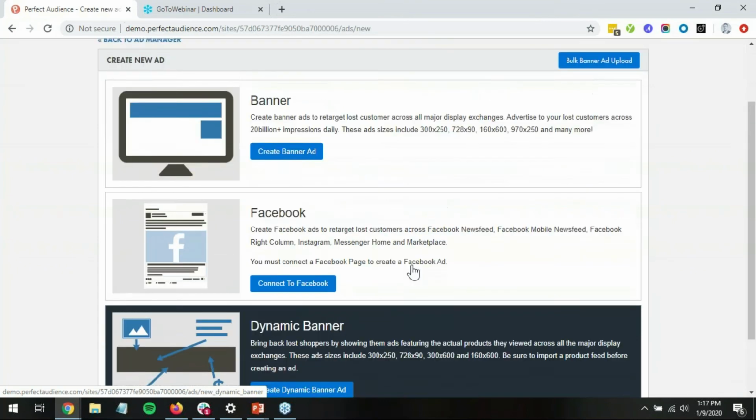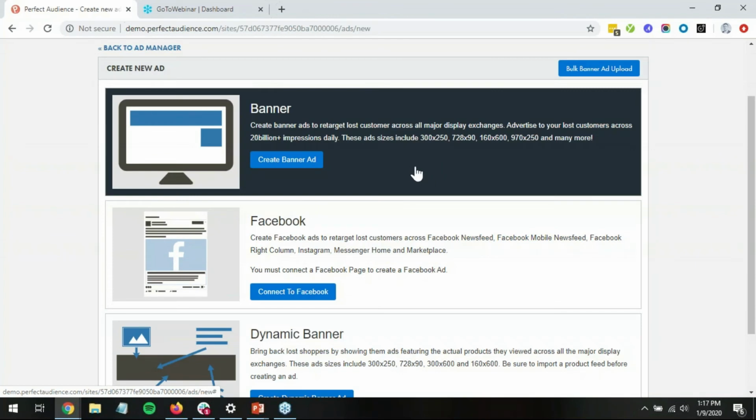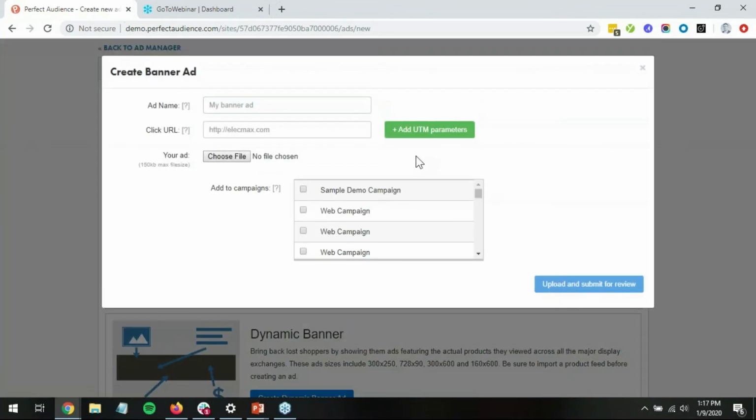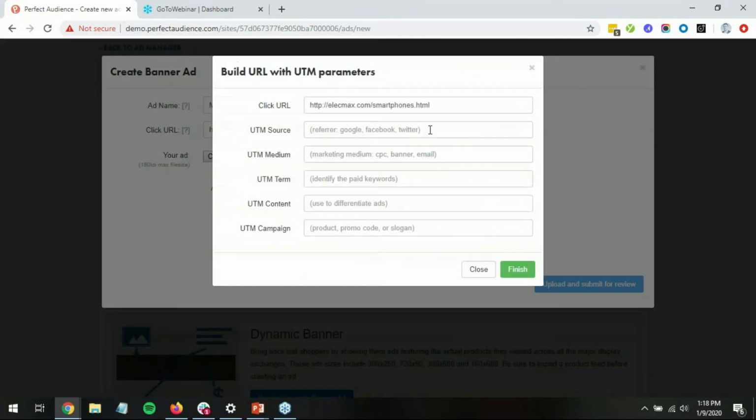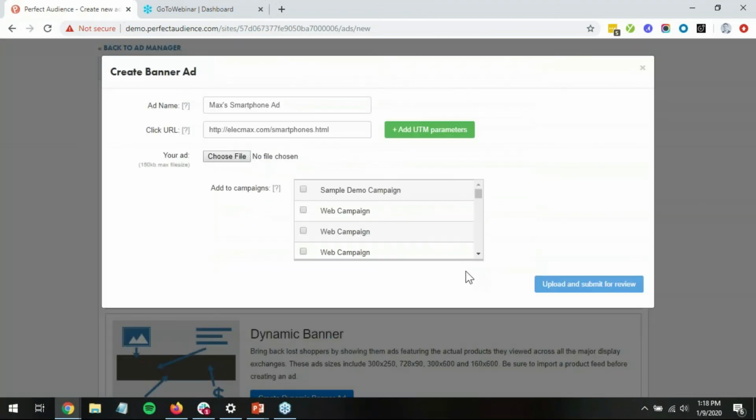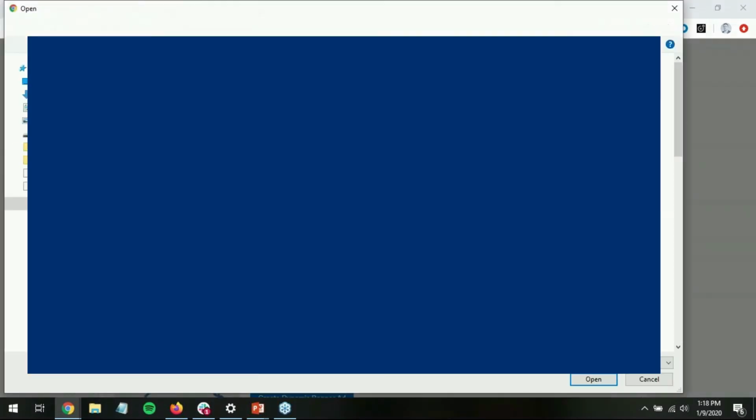But today, for this example, we're going to do a web ad since these are the most popular ad type. This has the most inventory all over the world. Give your ad a name, Max's smartphone ad. Give your ad a click URL. This is where you want people to be taken when they click your ad. This is my dedicated landing page for this campaign. And if you've got UTM parameters for tracking in Google Analytics, this is the time and the place to add those to your ads. And you can upload your ads in bulk or you can do them one at a time individually, like I'm going to do here.